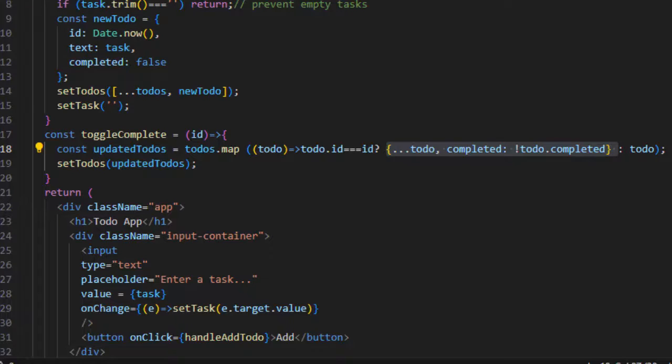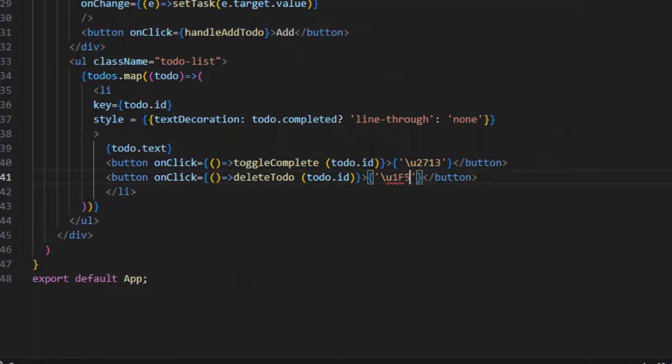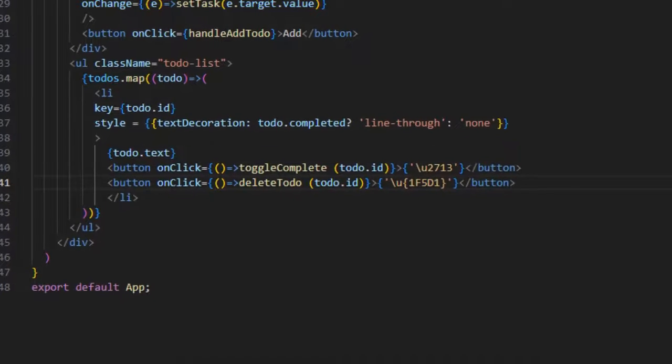Alright, next let's allow users to delete tasks. For that, we again update our list item to include a delete button. We now have a delete icon or trash emoji and we'll write a deleteTodo function shortly.